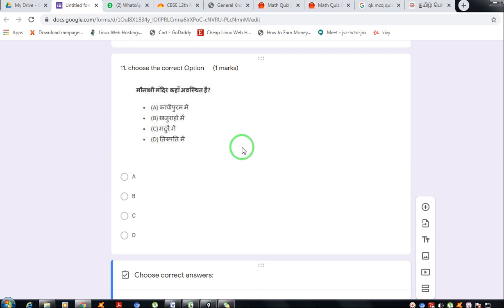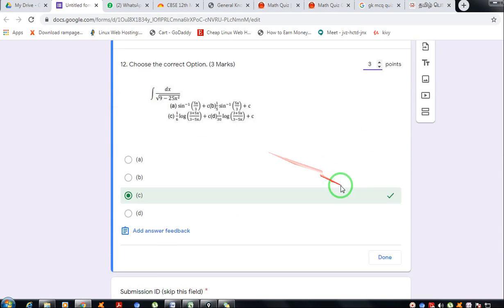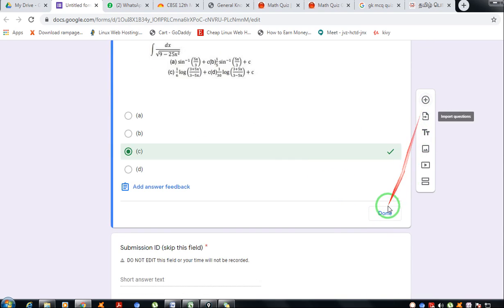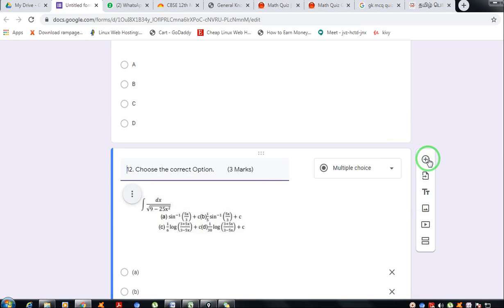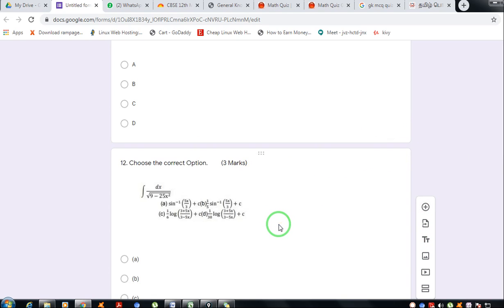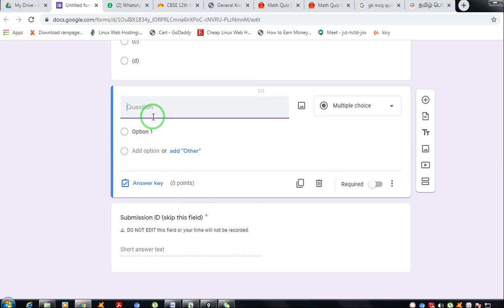So this way you can create a quiz in multiple languages also. Again, let me tell you once again. Click on done, choose the option plus to add one more question. Question number 14, choose the correct option, 1 mark.